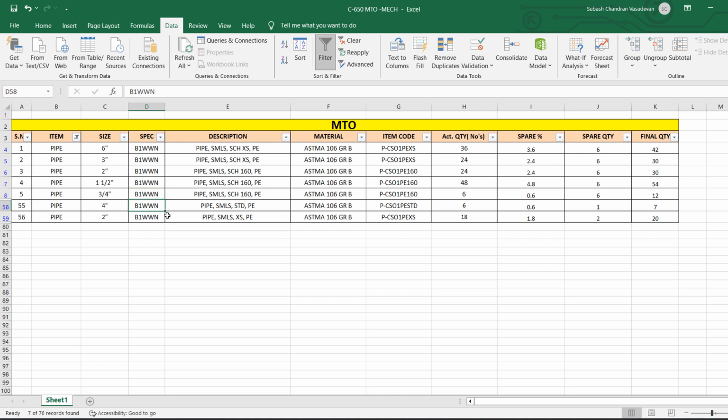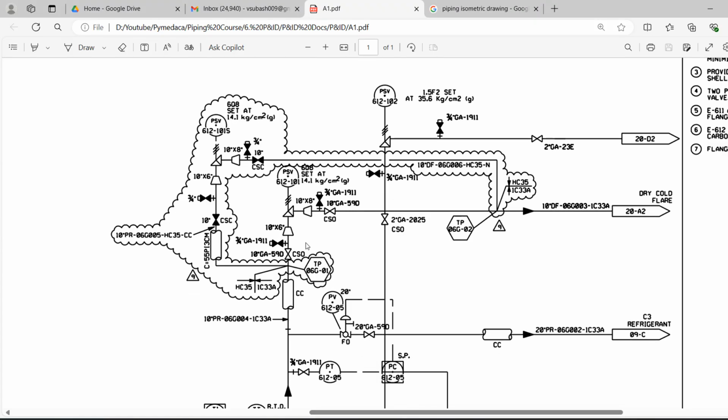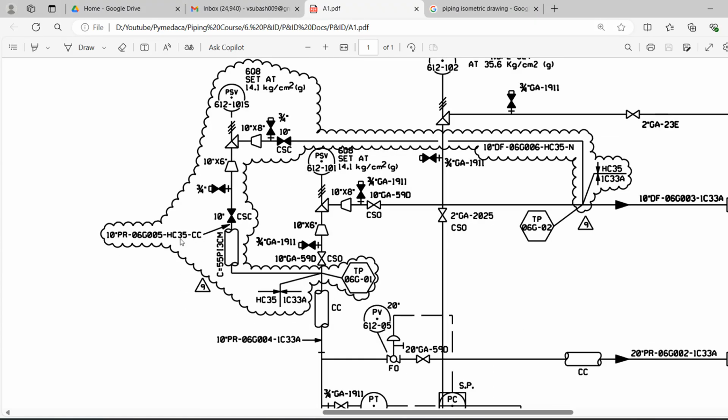Every P&ID has a spec name. For example, if you take this particular P&ID, you can see it is HC35. This is the spec name. There are companies that use different alphabets, so this alphabet may change, but you need to open this document to understand what the material is about.